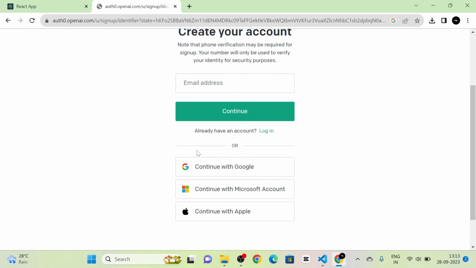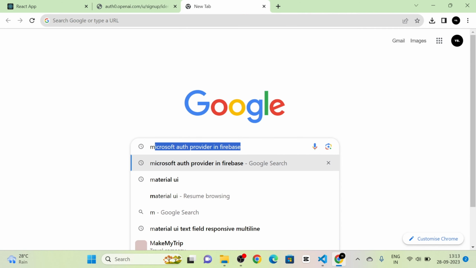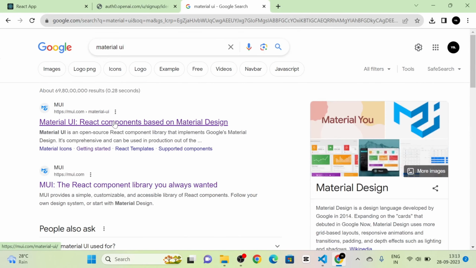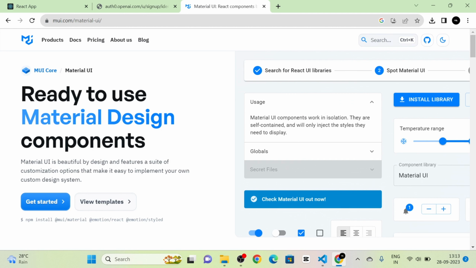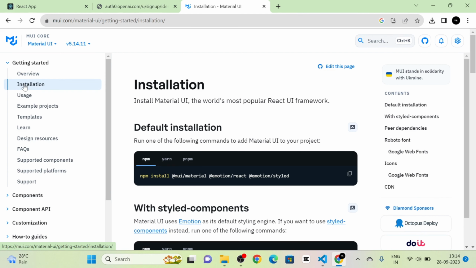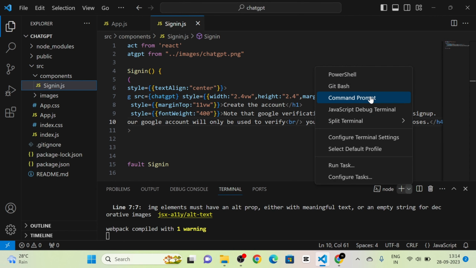For that I'm going to install Material UI into our project. So I'm going to search for Material UI and click on the first link. Then next I'm going to click on this get started button. After that I'm going to click on this installation button. You can see that in the sidebar. Then next I'm going to copy this command and run the command in a new terminal.